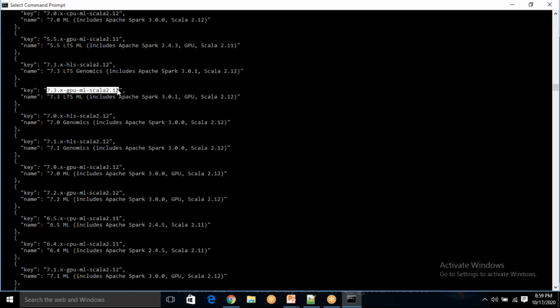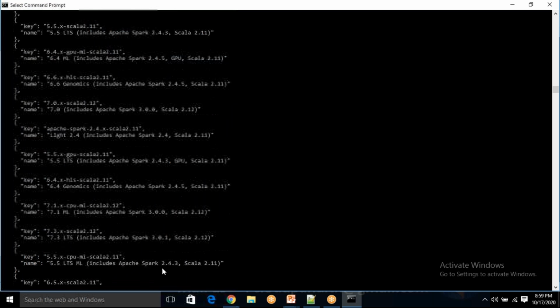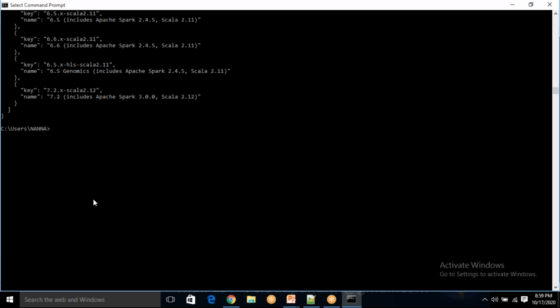The key is nothing but a node type ID, and node type ID is nothing but a runtime. This is the one: Spark version equal to runtime. You need to select node type ID equal to this particular name. You have to select the number of nodes, how many servers you need. All these details you need to provide in this JSON script, but you can get all of these from the CLI only.